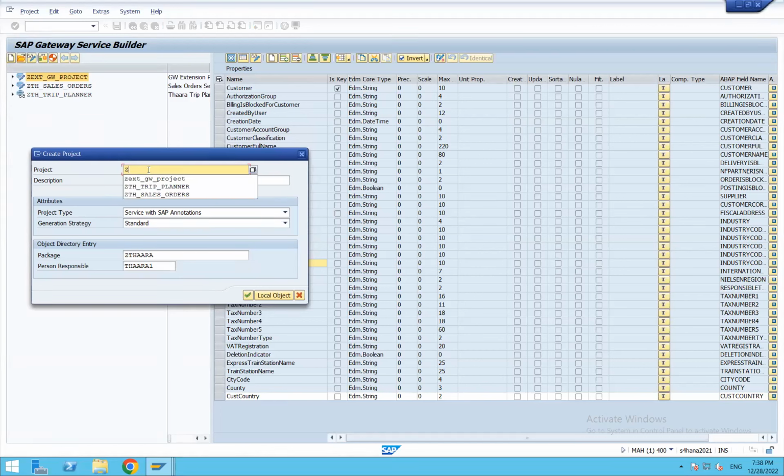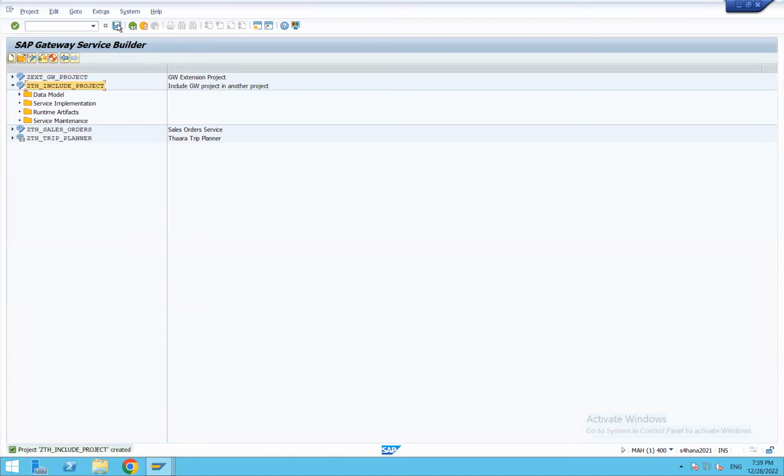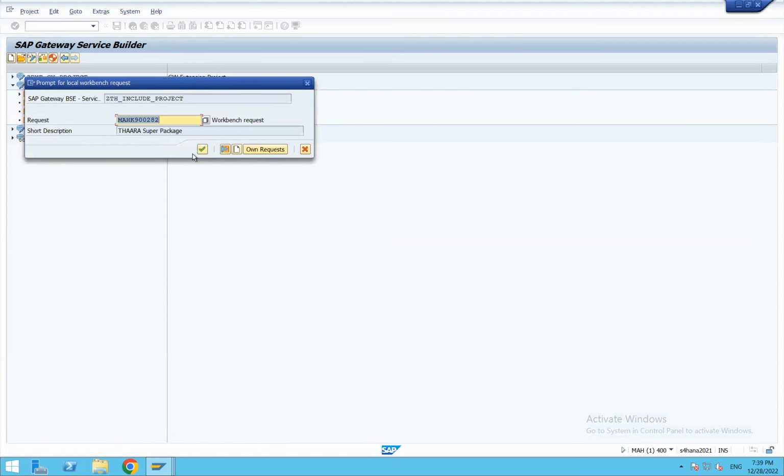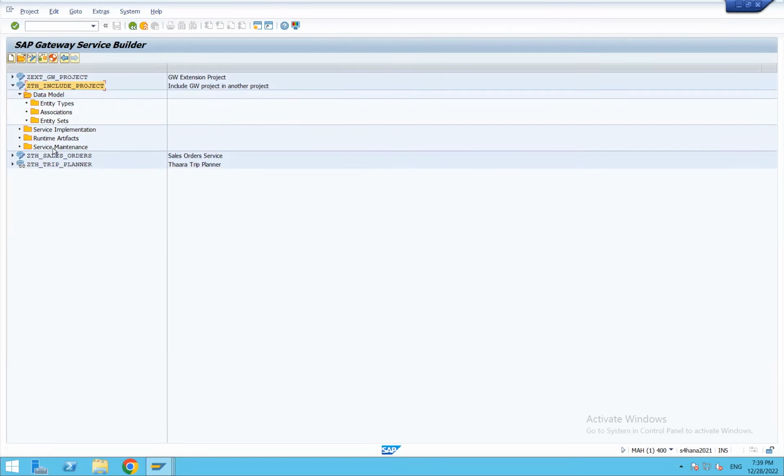Z include project. In another project, let me go ahead. Yes, that's fine. Let me generate the artifacts as well, or I can straight away go ahead and add any other project. For example, let me add ZTH sales orders.